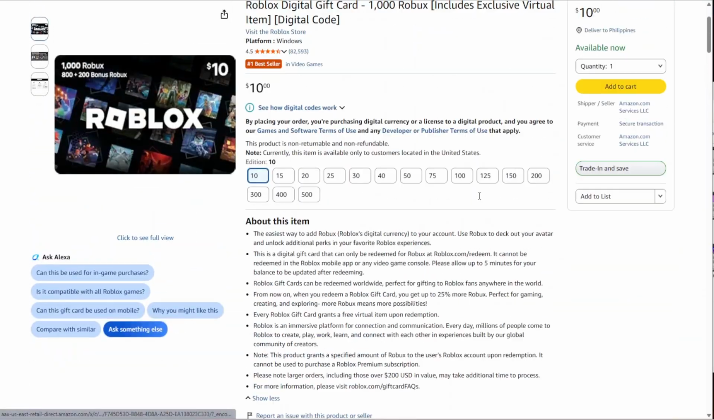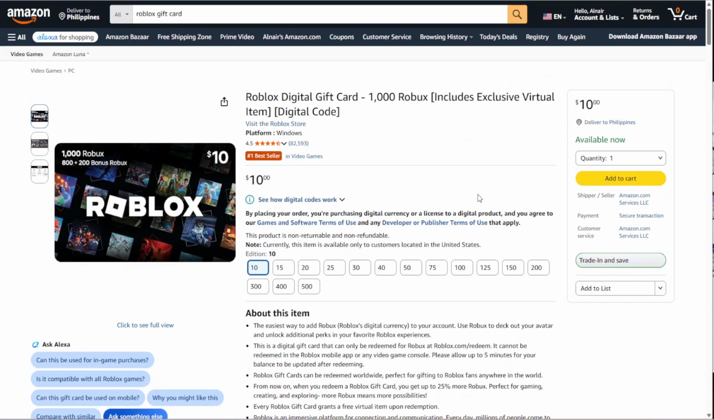Once you have selected the card you want, continue through Amazon's normal purchase process. Before placing the order, it is a good idea to double-check the gift card type and value one more time. That extra review can help prevent mistakes, especially if you are buying the card for someone else.